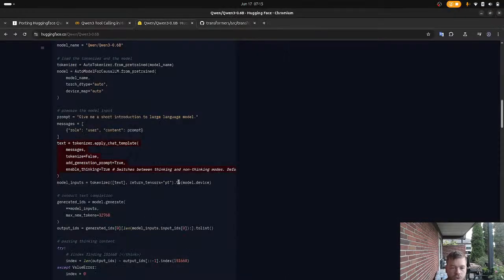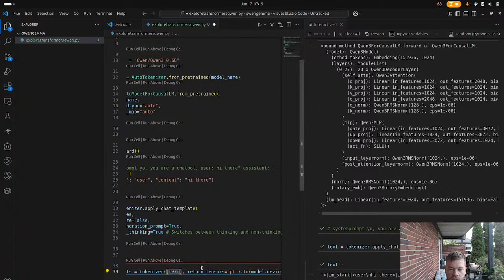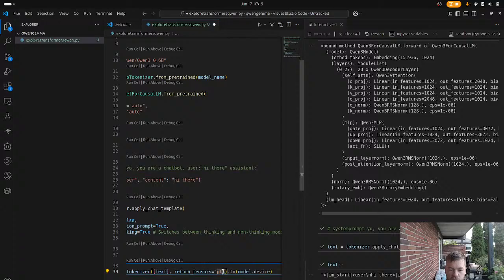So how are we gonna do that? We're gonna take the tokenizer and use it with a list. So this is just a string. We're gonna be able to tokenize many things and return tensors. model.device is not so necessary right now, I'm just on my laptop.